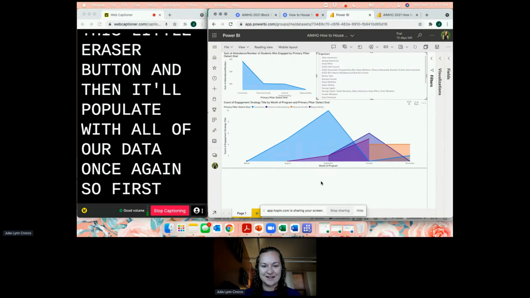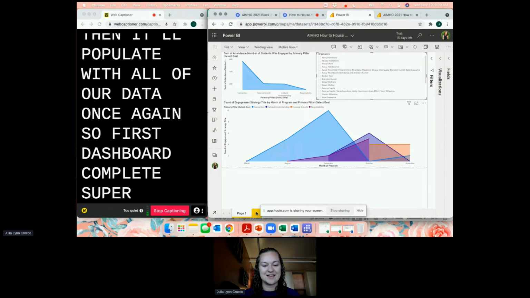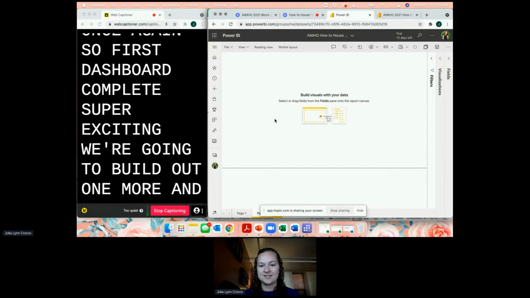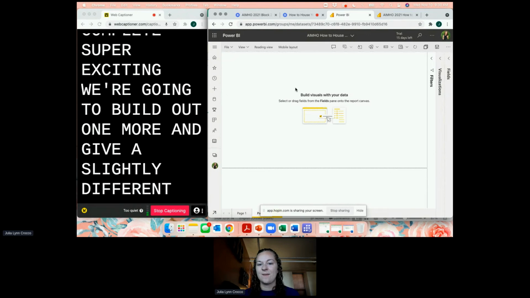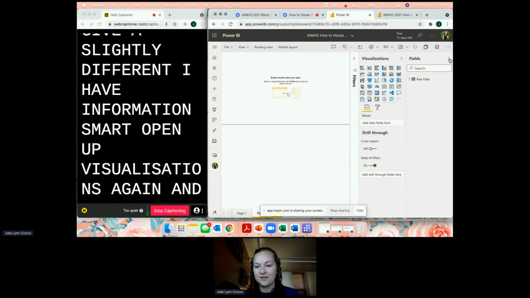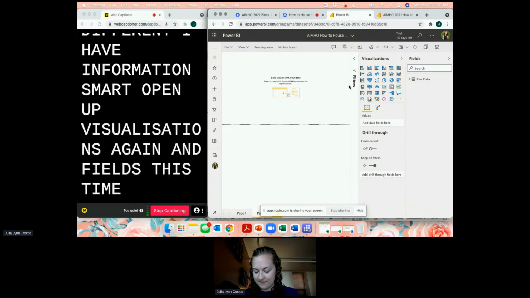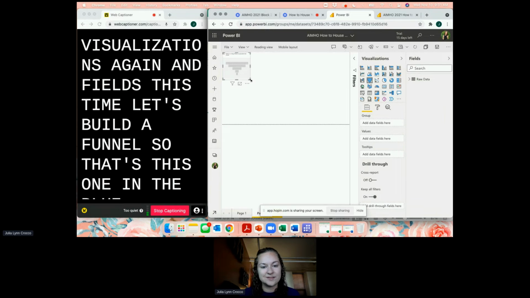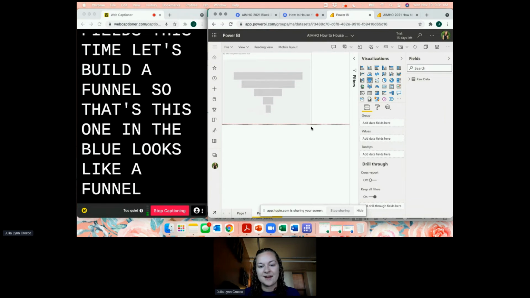So first, dashboard complete, super exciting. We're going to build out one more and give a slightly different bit of information. So we're going to open up visualizations again and fields. This time, let's build a funnel. So that's this one. And the blue looks like a funnel. Make that a bit bigger.